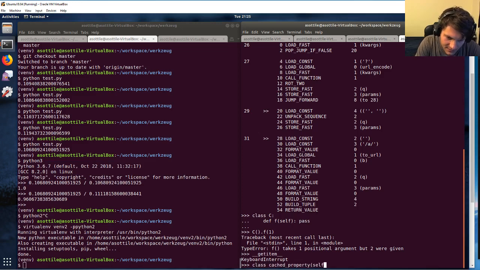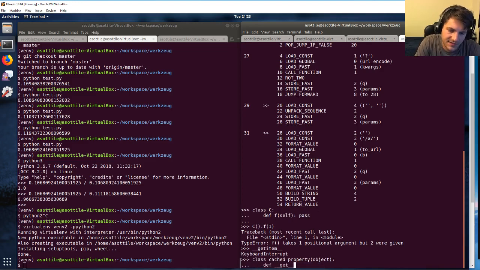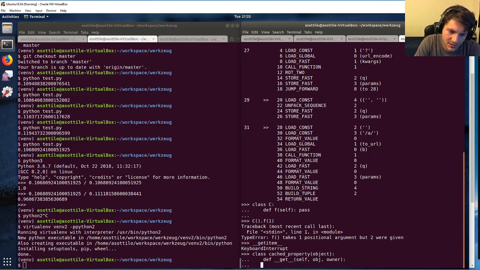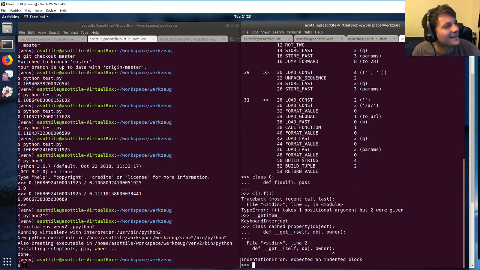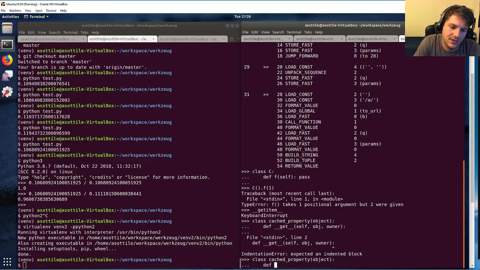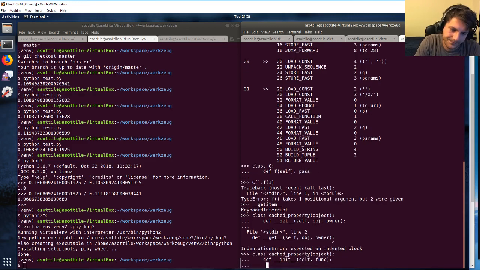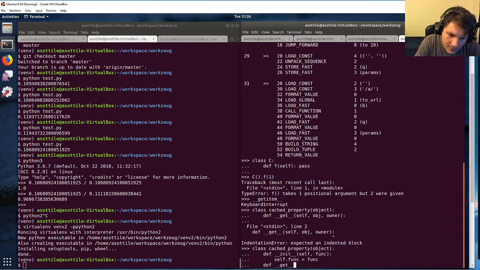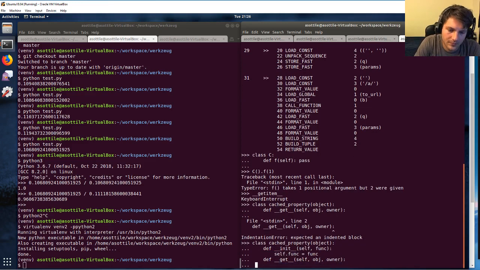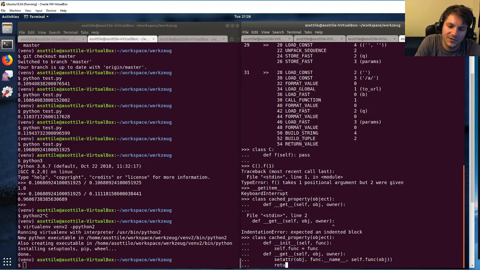Let's see if I can do it from memory. Object, def get(self, obj, owner). Oh, I did it wrong already. Wait, how does it work? Cache property, object, init self func. Set adder obj func dot name, self.func obj. Oh wait, is it? I think it's this. Return adder obj func.name.